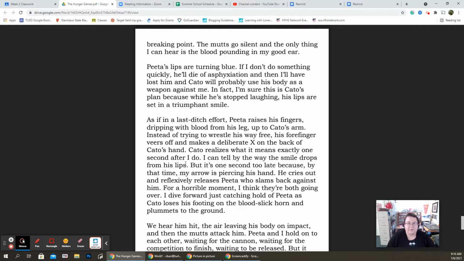Peeta's lips are turning blue. If I don't do something quickly, he'll die of asphyxiation, and then I'll have lost him. And Cato will probably use his body as a weapon against me. In fact, I'm sure this is Cato's plan, because while he stopped laughing, his lips are set in a triumphant smile.